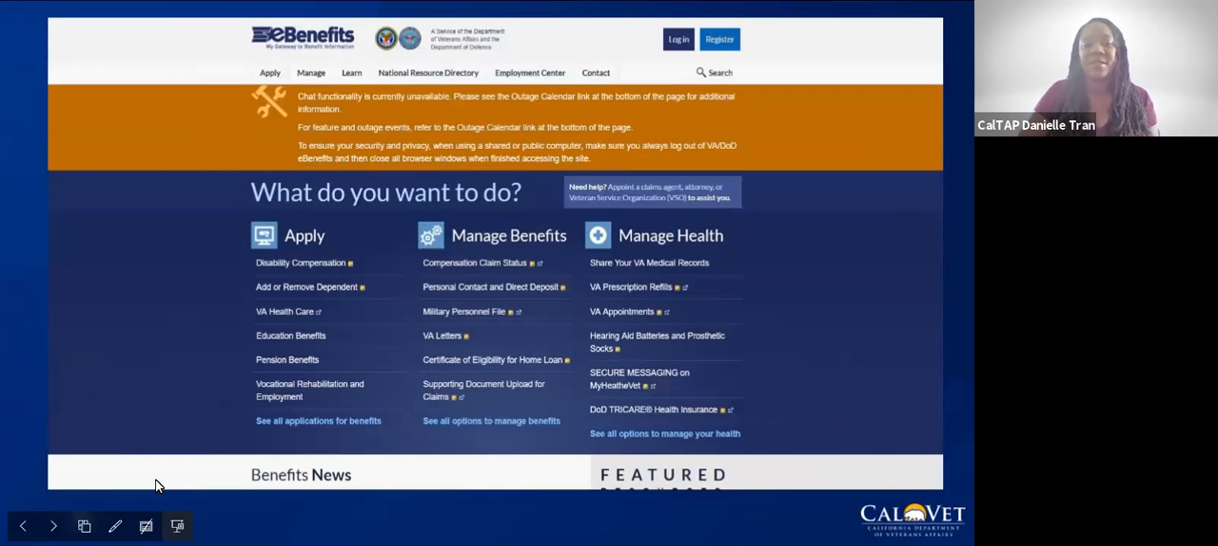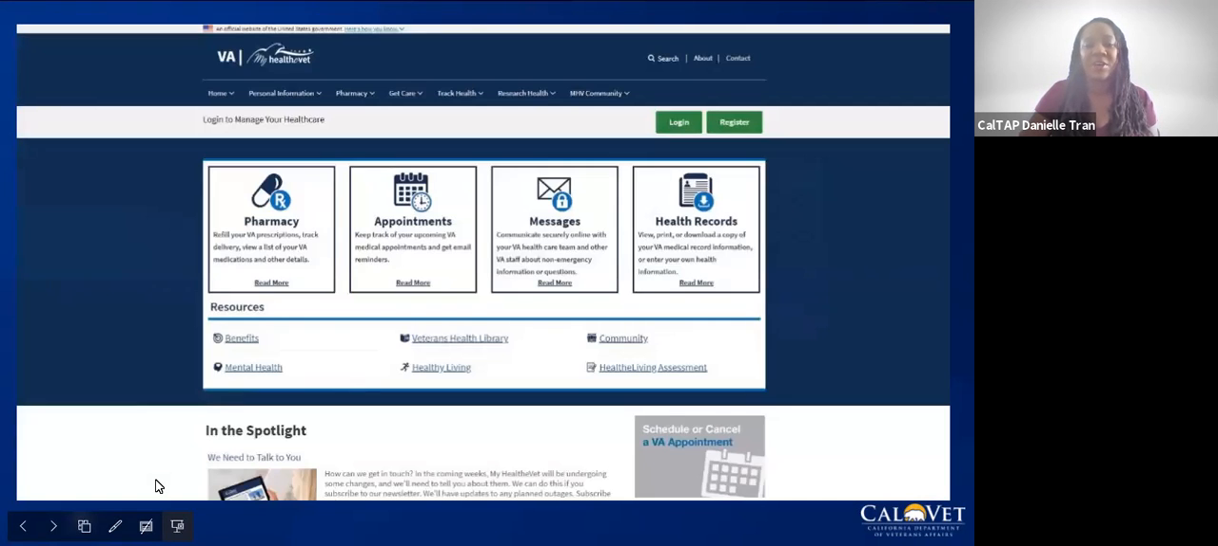E-benefits is another great place to apply for and manage your benefits and your health. A very, very important website, again, to make sure you're staying connected. And then finally, My Health eVet.